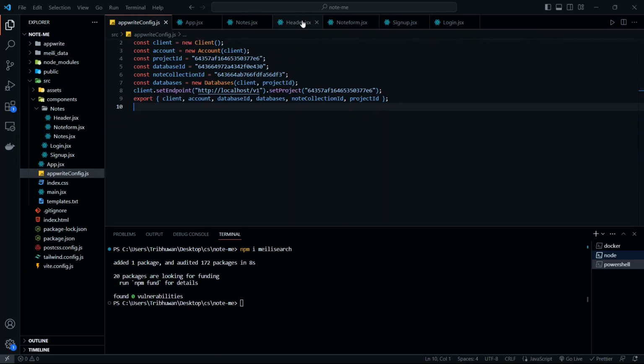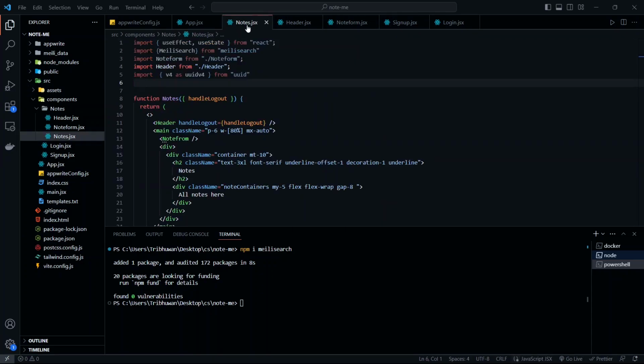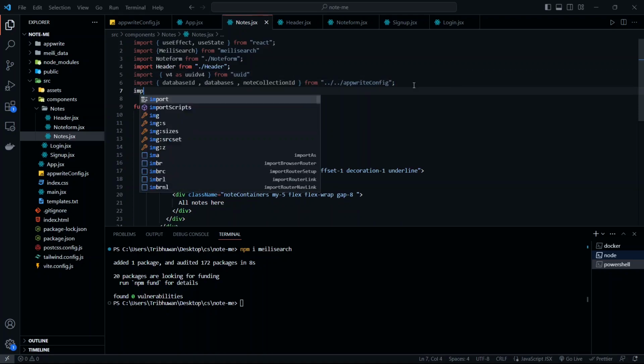Now inside the nodes file, we're going to import everything that we just created. So let's import database ID. Let's import databases. Let's import node collection ID. That's it from Appwrite config file. And finally, let's import ID from Appwrite.